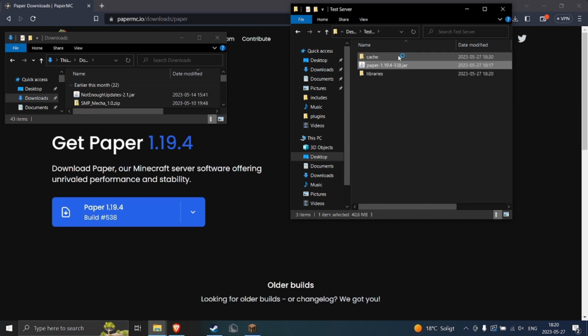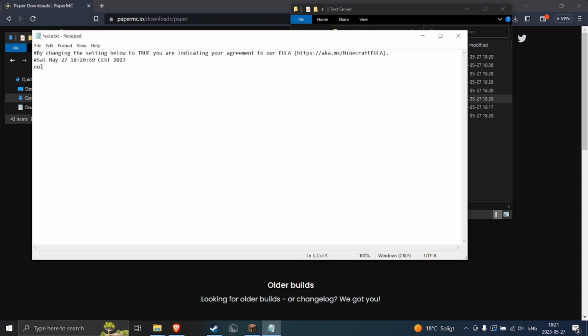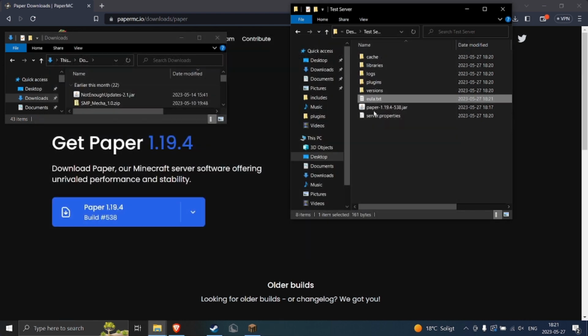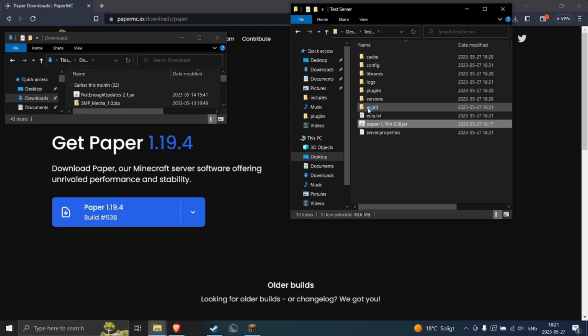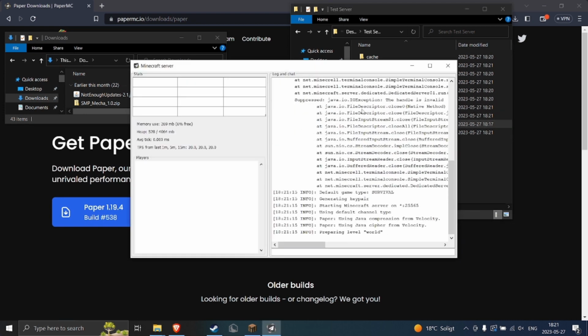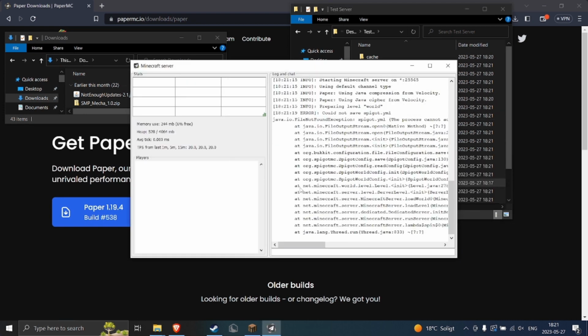It'll generate a few files, including the EULA file. Open that file and simply edit eula=false to eula=true. After doing that, if you open the jar file again and wait for a few moments, the rest of the files will generate, and the server will start. Once the server starts, you'll see this big white box of text. This is your server console.